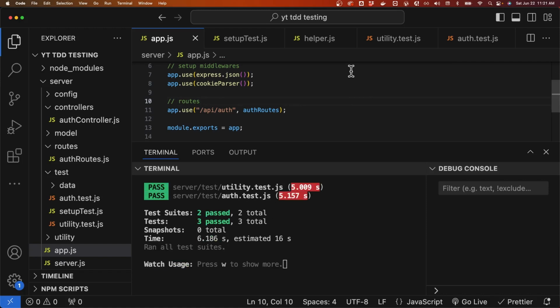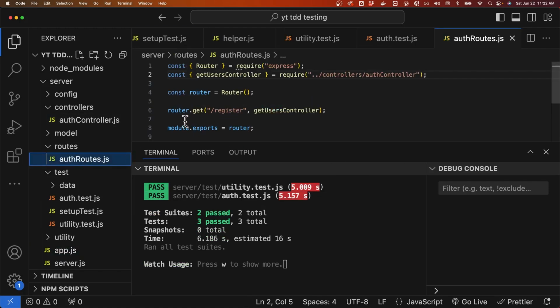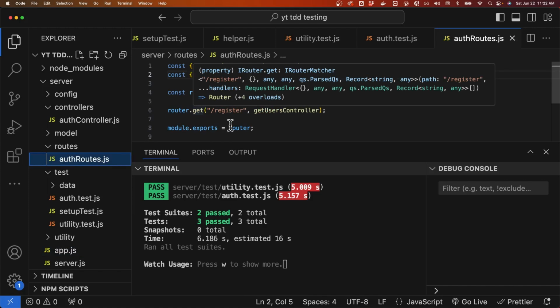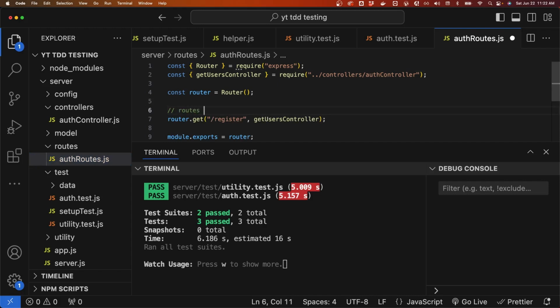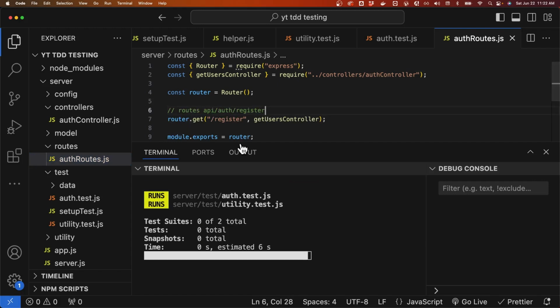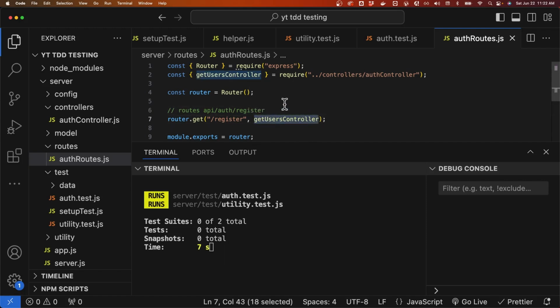All right, so what we essentially did is that we created our auth routes and say that if we make a GET request to the auth, first let's say the route will be API auth register, like that. We'd want to use our get users controllers here, like that.